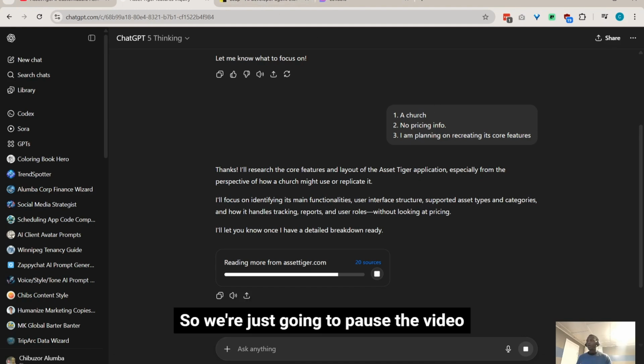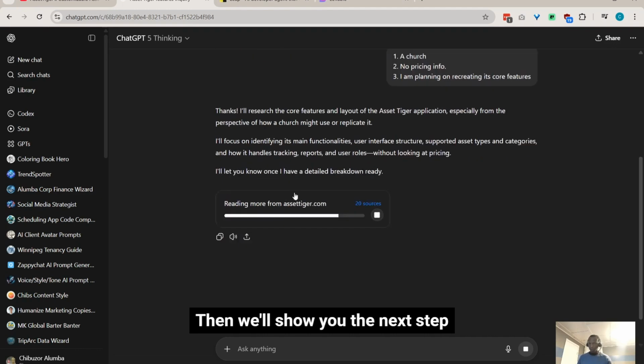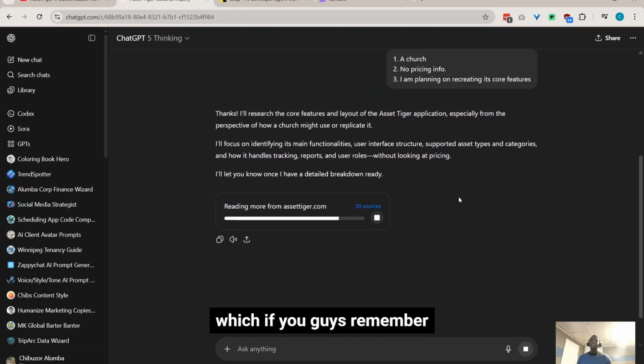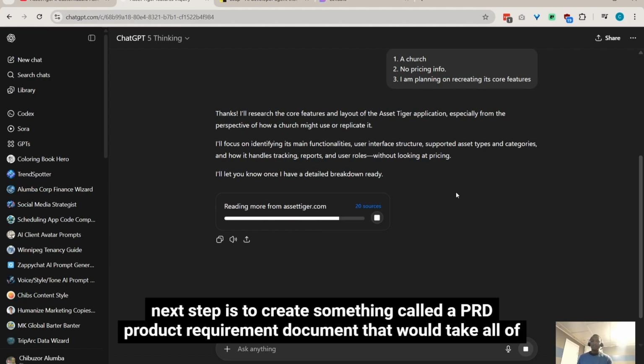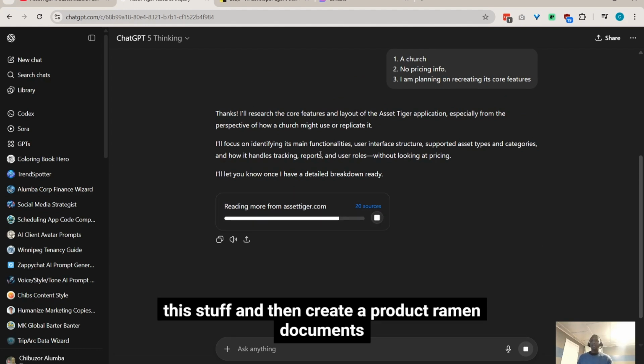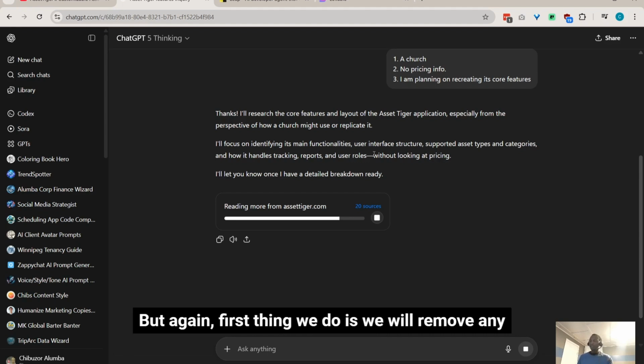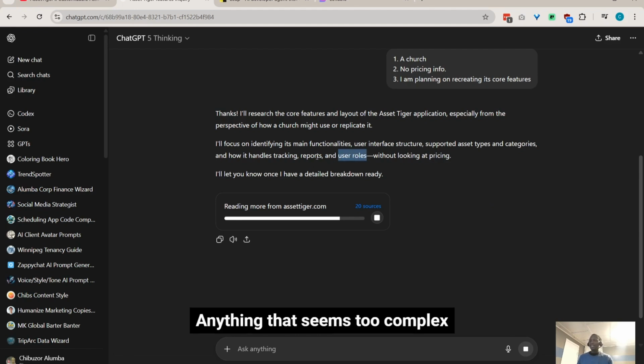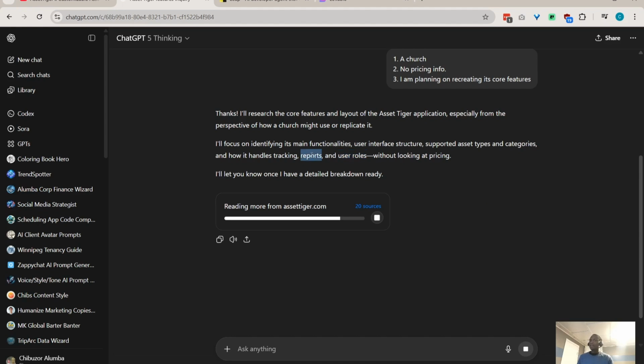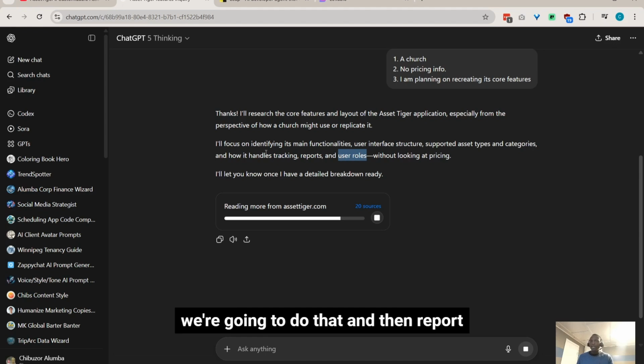So we're just going to pause the video, wait for ChatGPT to be done, then we'll show you the next step, which, if you guys remember, is to create something called a PRD, a product requirement document, that would take all of this stuff and create the document. But again, first we will remove anything that seems too complex. Even reports, depending on the kind of reporting, might be too complex. Tracking is pretty standard. That's the whole thing. User roles, like I said, we're going to do that, and then reports.